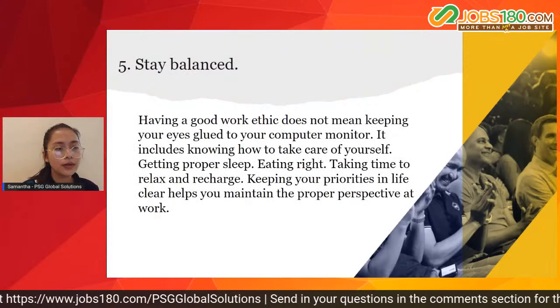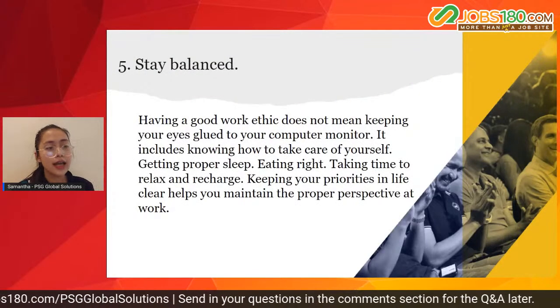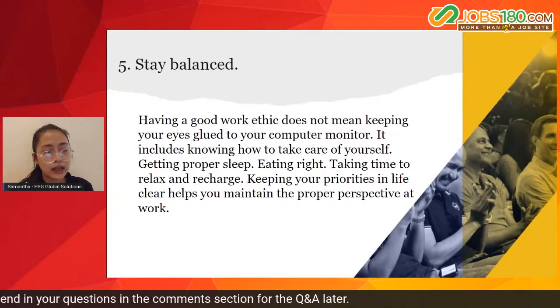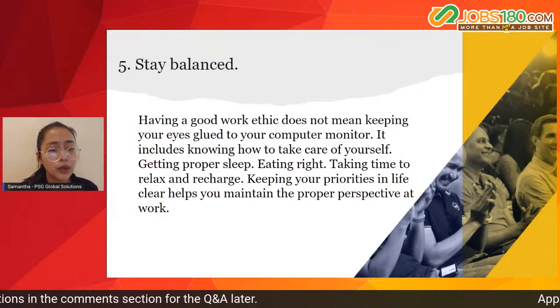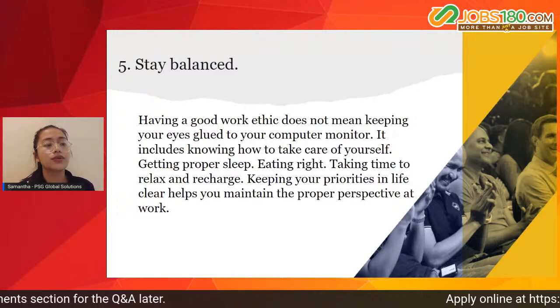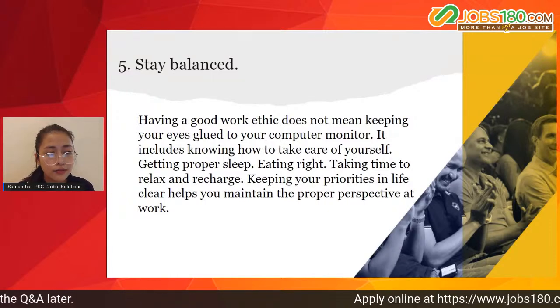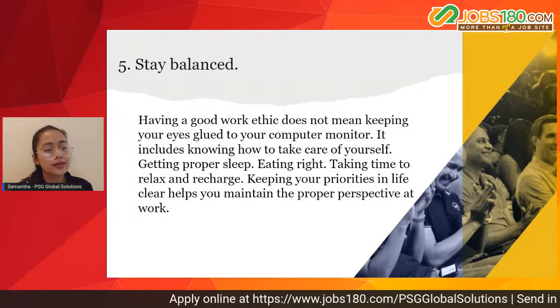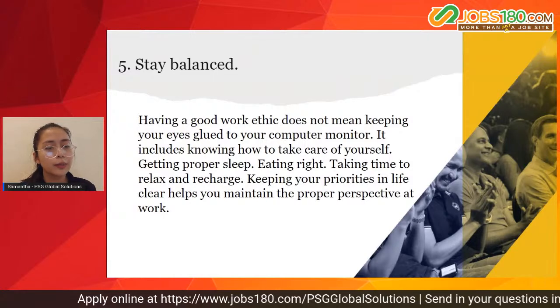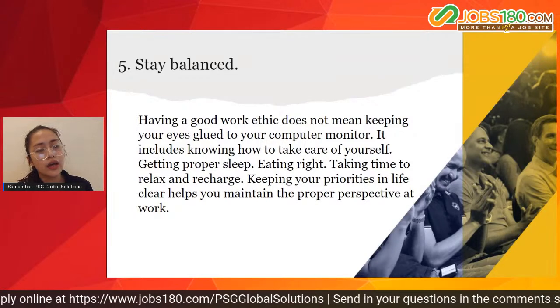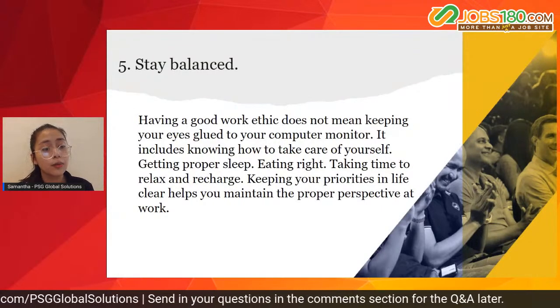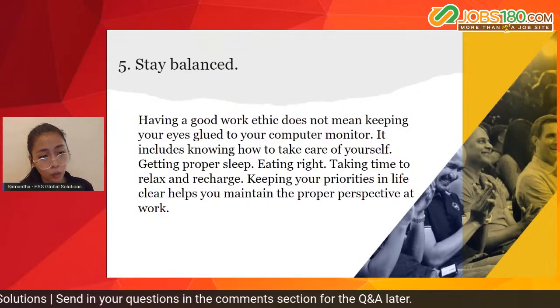Okay, so number five, of course, stay balanced. Having a good work ethic does not mean keeping your eyes glued to your computer monitor. It includes knowing how to take care of yourself, getting proper sleep, eating right, taking time to relax and recharge, keeping your priorities in life clear. Keeping your priorities in life clear helps you maintain the proper perspective at work.